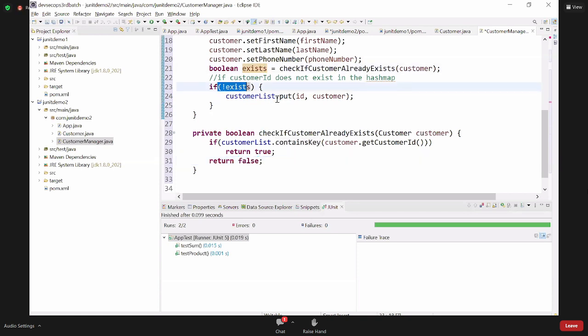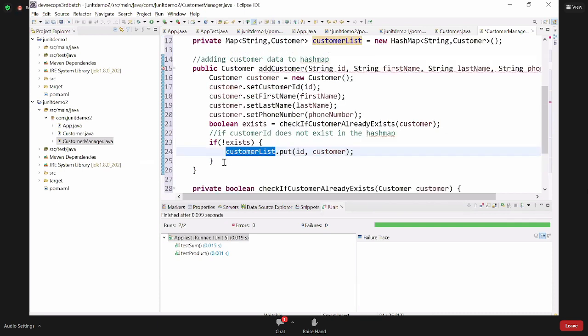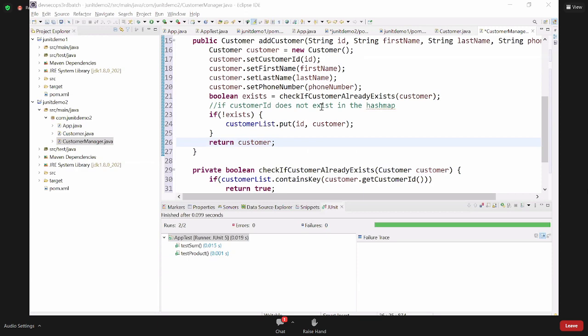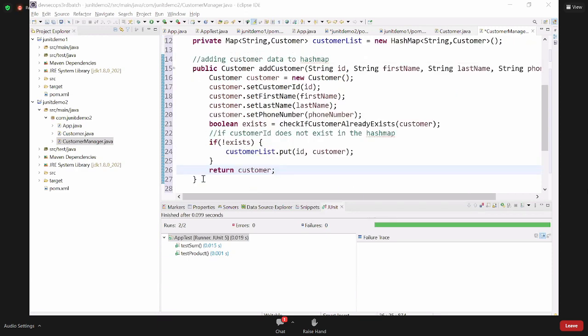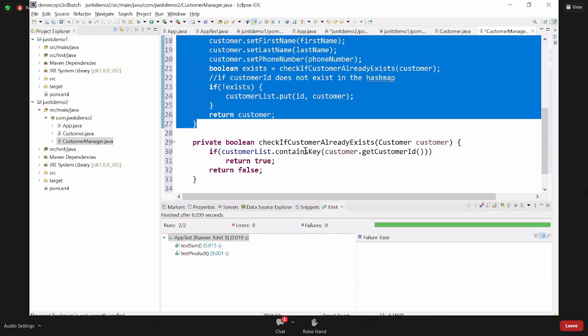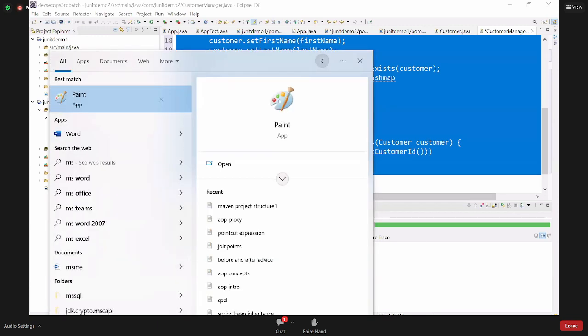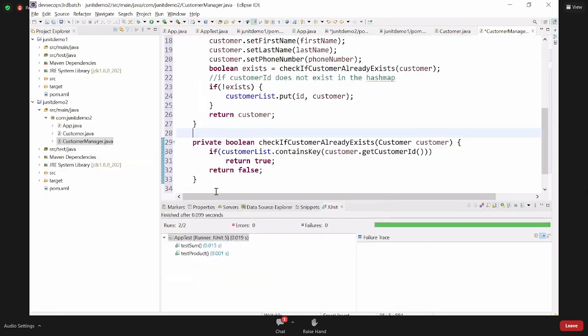Yes, if not exists only, I'm adding in the map. Okay, that's what it does. And here I'll say return customer. Okay, now you see. So for example, now let me explain this flow once again.